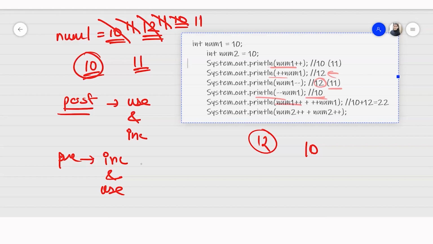After that you have to do what? Plus num1. So the value 11 will first be incremented and then it will be used. So it will now be 12. So it will be 12 plus 10, that gives you 22. And you can see 22 is also the output here.